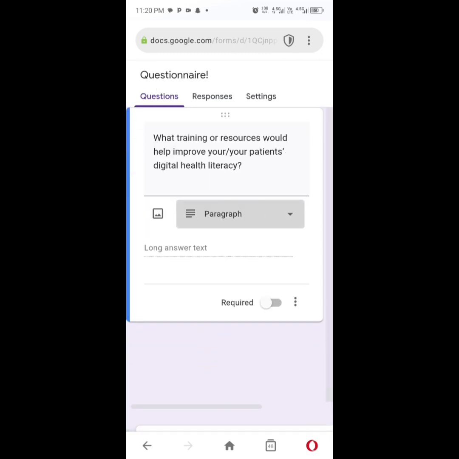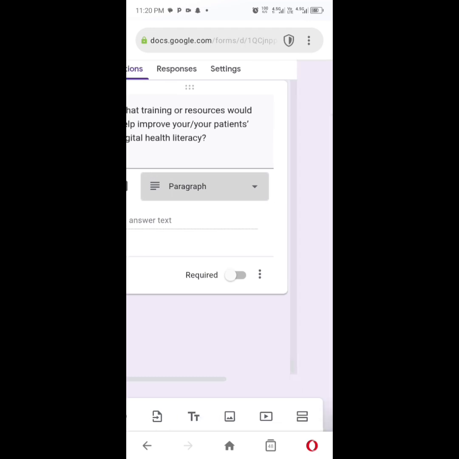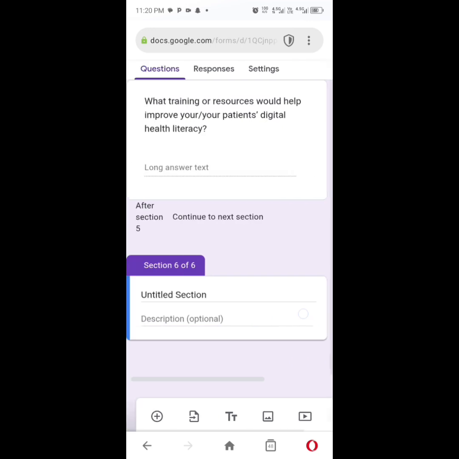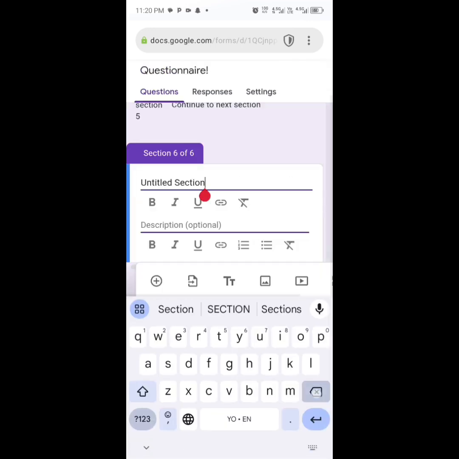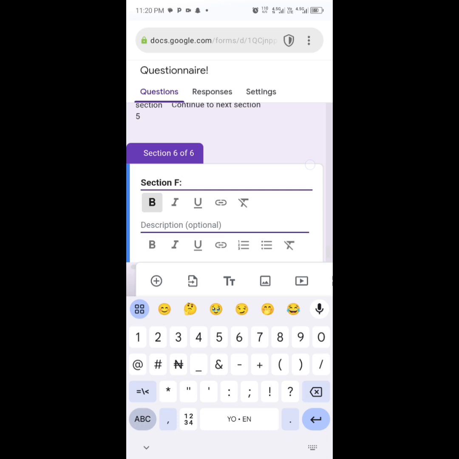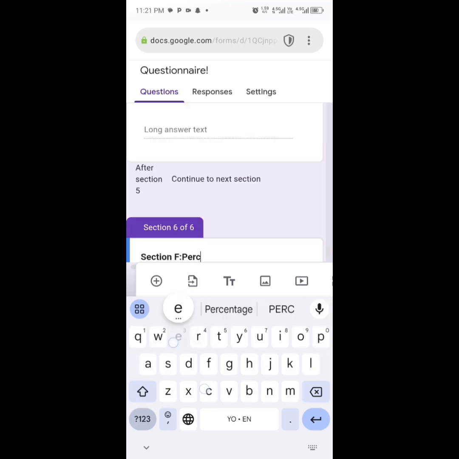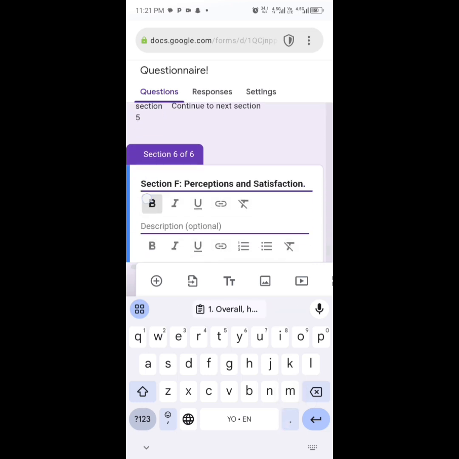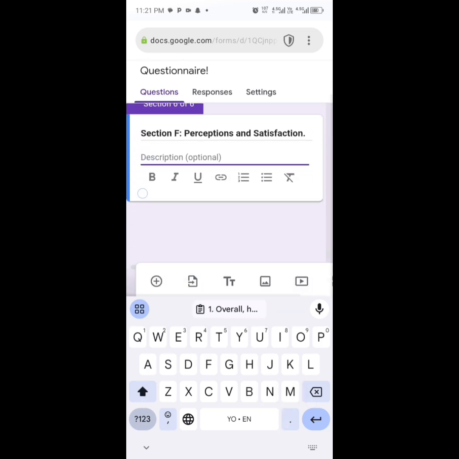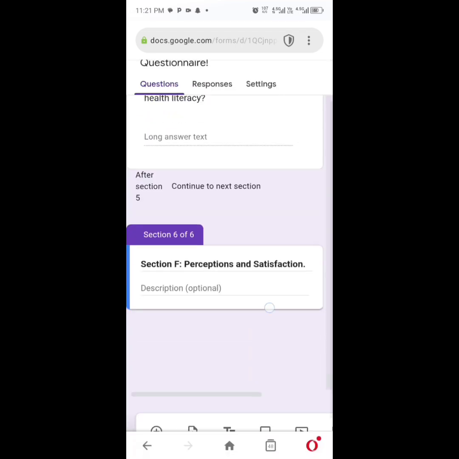Let's move to section F. This questionnaire has about 7 sections, I think. So we come to this double face icon, then we continue with section F. Keep it bold. Section F: Perceptions. So this is the topic. This is the element for the chapter, the element for section F. So let's proceed to add our questions.